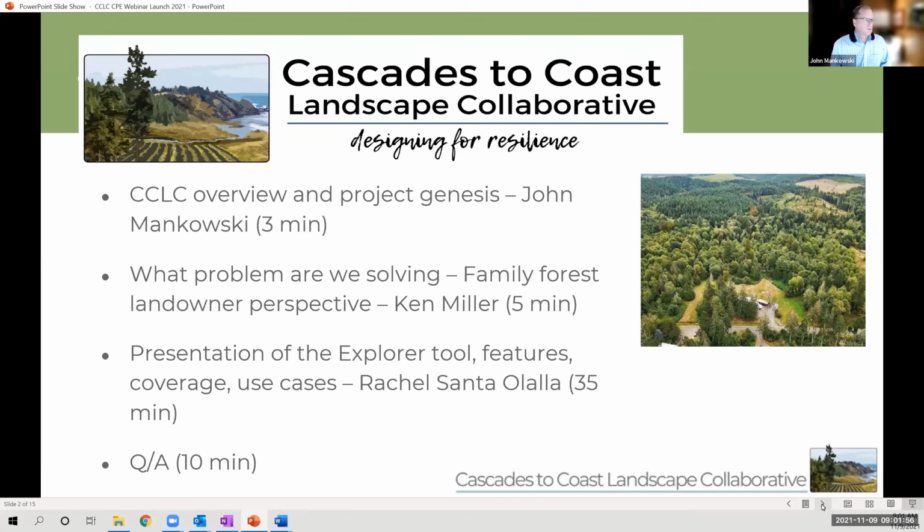In short, the Cascade to Coast Landscape Collaborative works to sustain commonly held values across this region in Washington and Oregon, including biodiversity, climate adaptation, sustaining our working farms and forests, and creating vibrant rural communities. I'll have a word or two in addition to say about the partnership.